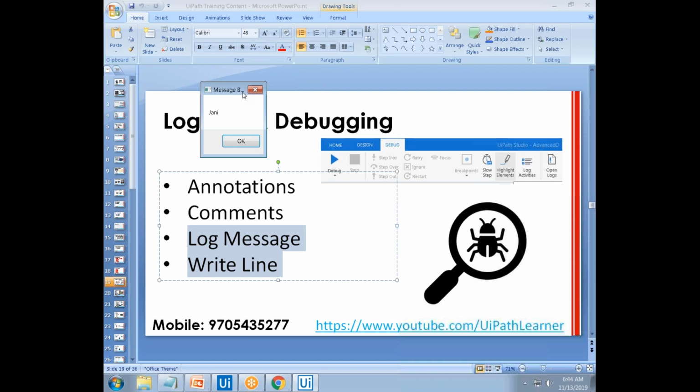So what about others? What is the third one? Log Message will write to Orchestrator and Write Line will write to the output. That is the second one. Okay. So three things. One is Log Message and Write Line both will write into the output panel. The second one is Log Message has levels, but Write Line does not have levels. And the third difference, as you said, is that Log Message you can see in the Orchestrator and Write Line we can't see in the Orchestrator. Good, good.